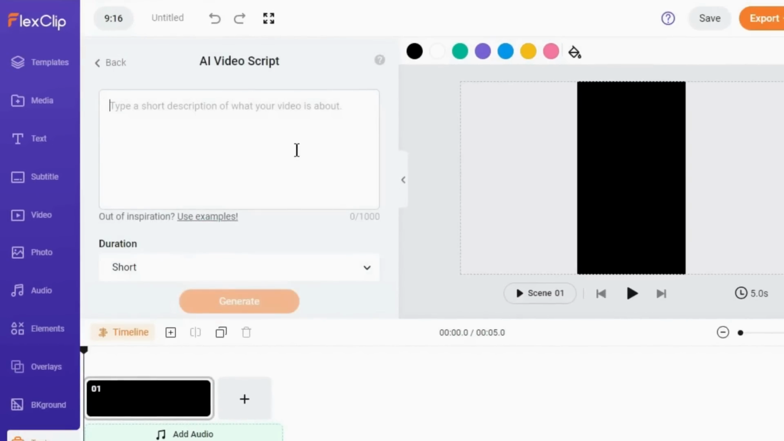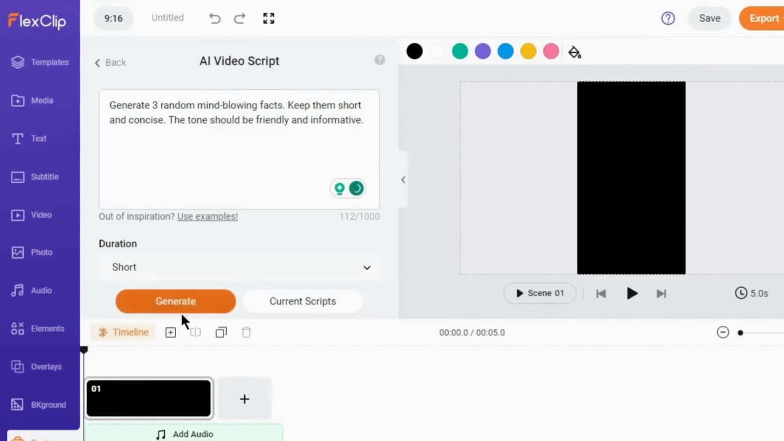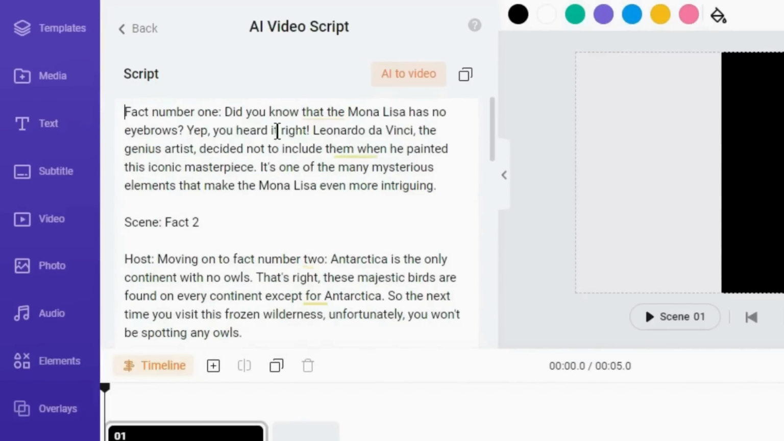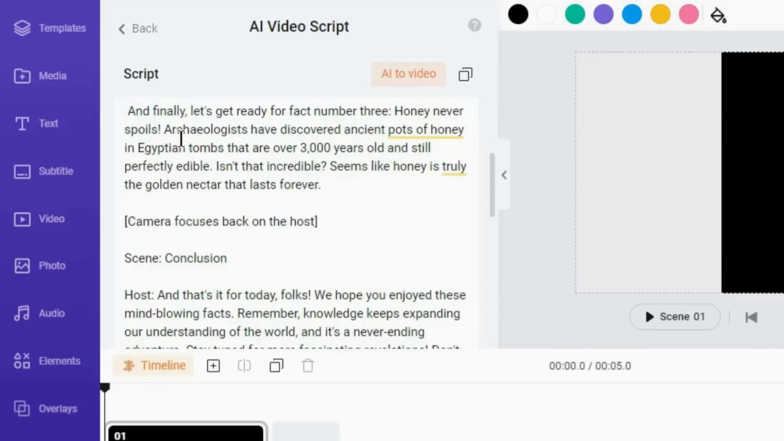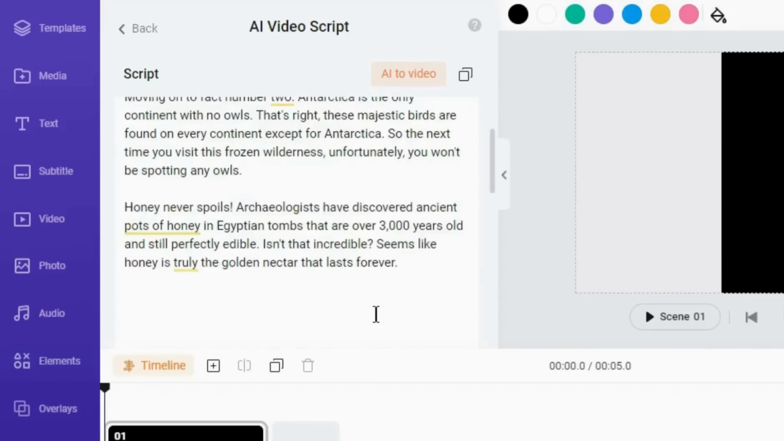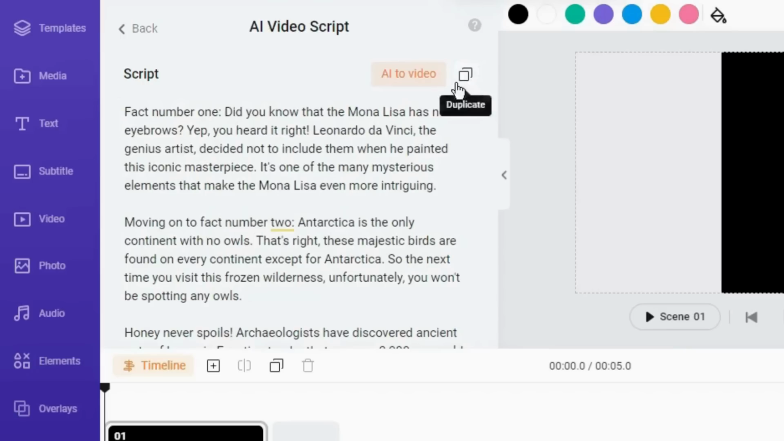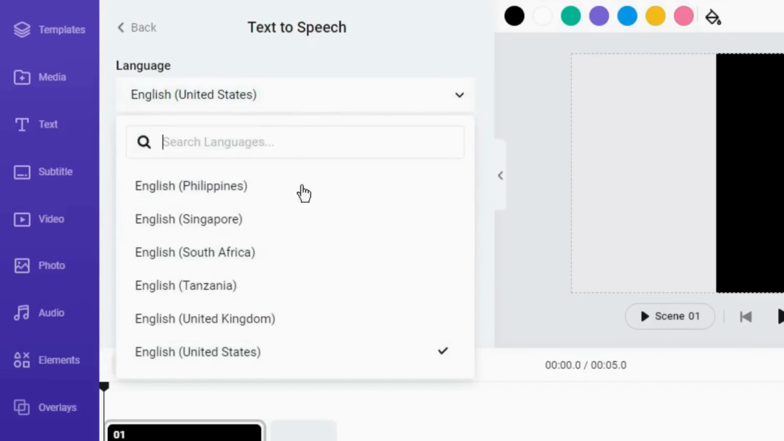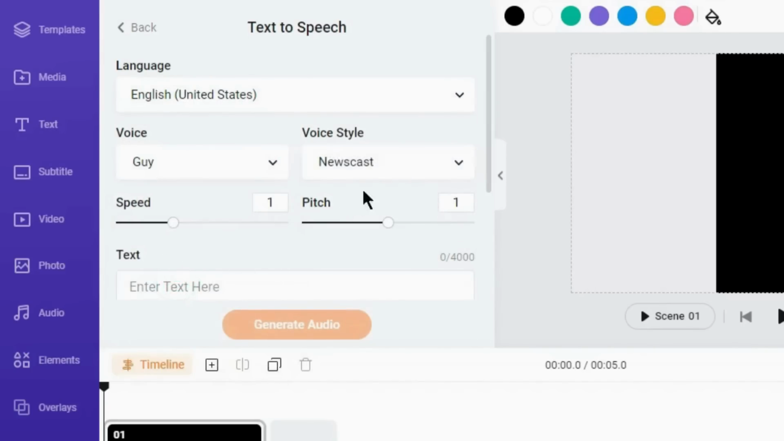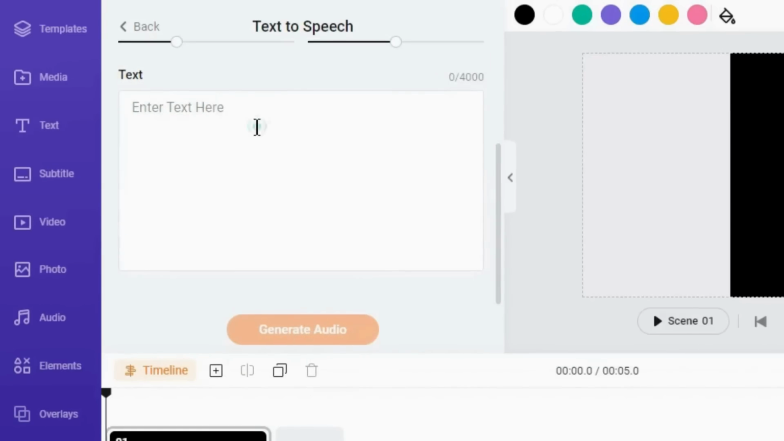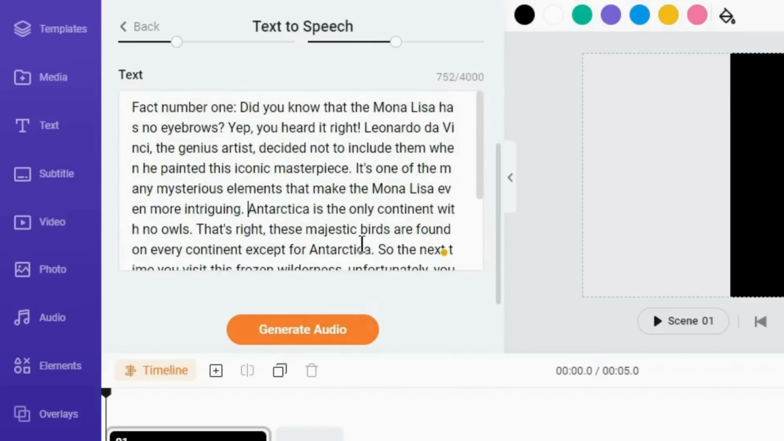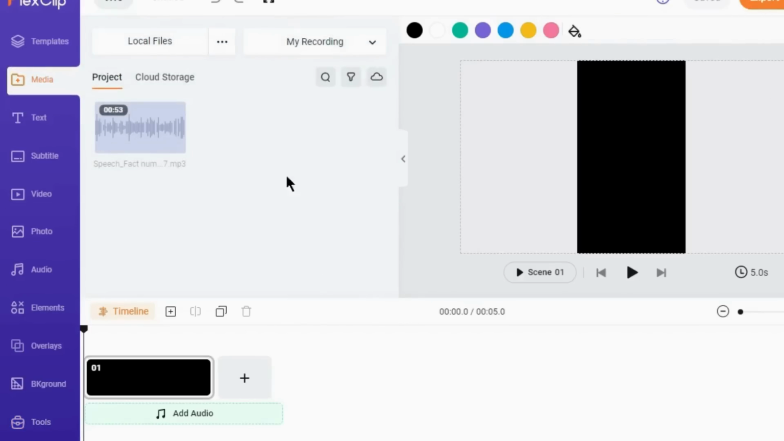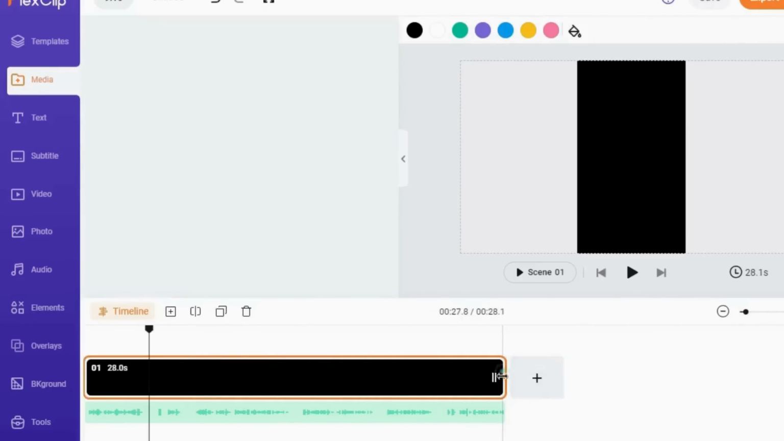First, use an AI video script to generate a short script about 3 random facts. Simplify the script to just the facts and copy it. Go back and click Text to Speech. Pick a voice and make sure to select the friendly style. Paste the script and generate the voiceover. Add the voiceover to the timeline by clicking here. Stretch the black layer to match its length.